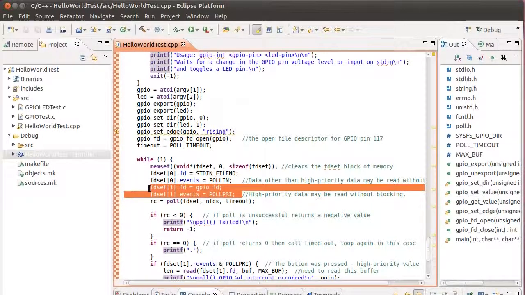So what does the poll function do? It provides applications with a mechanism for multiplexing input-output over a set of file descriptors, such as these two here. For every member of the array pointed to by this descriptor, the function examines the file descriptor for the events specified in the events field.